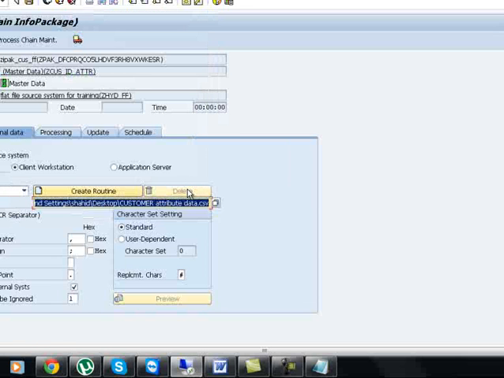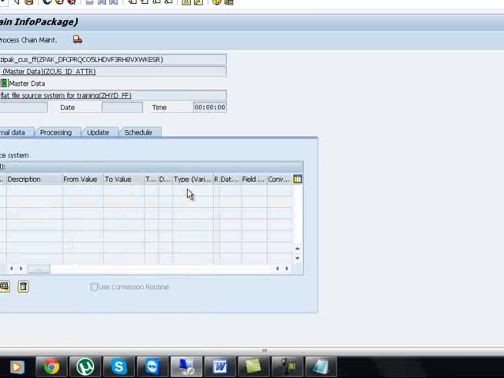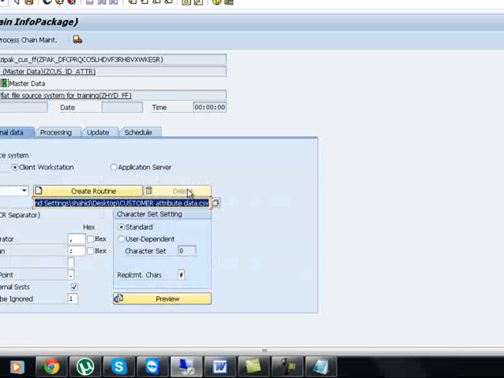In the info package there are 5 tabs: data selection, external data, processing, update and schedule. Data selection is where, if you have given the check mark, that info object will be available here for the data selection. So you can give from value and to value to extract data. For example, if you give customer ID 0001 to 15, it will only take 15 records, not the 30 records. External data we have seen, where we give the name of the file and the type of the file.